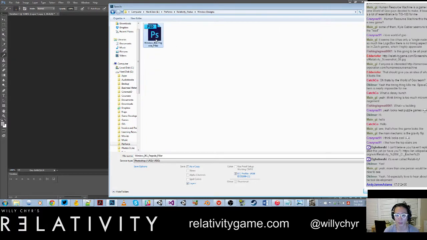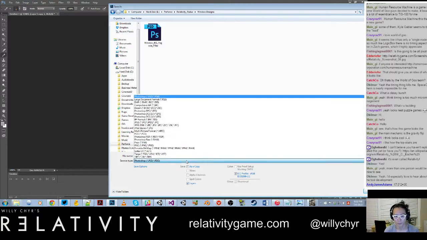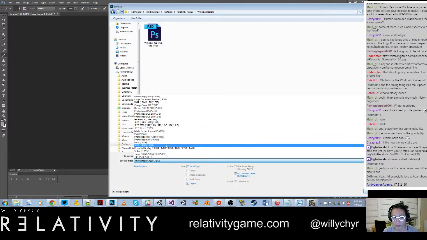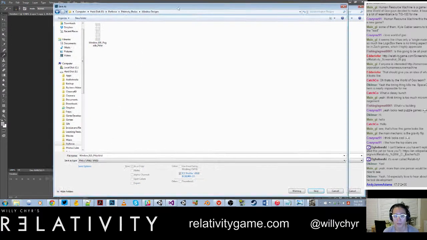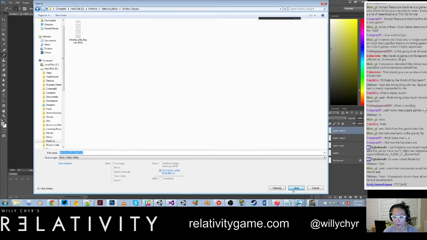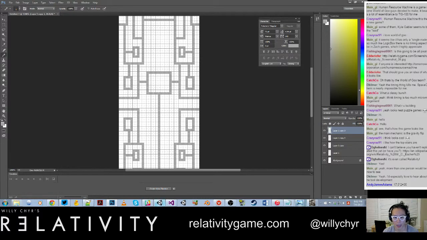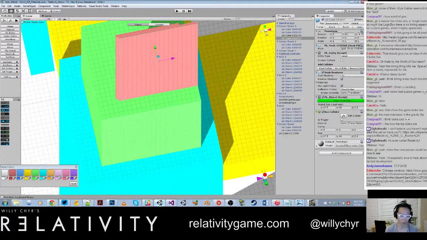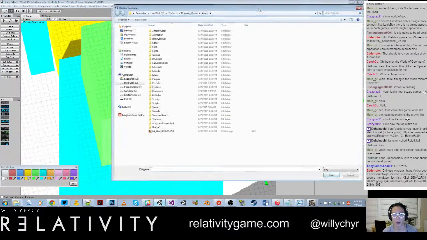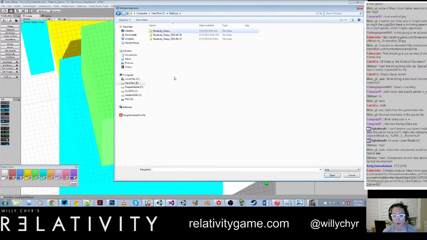Windows design 025, color grid. Save. Okay, now inside Unity, Control Shift W. I even have a hotkey now.